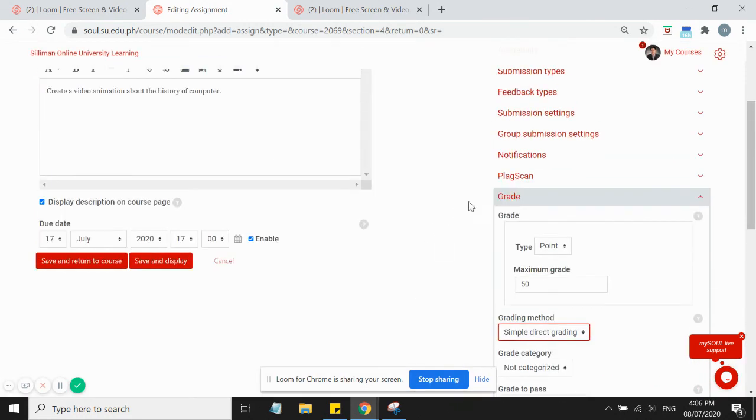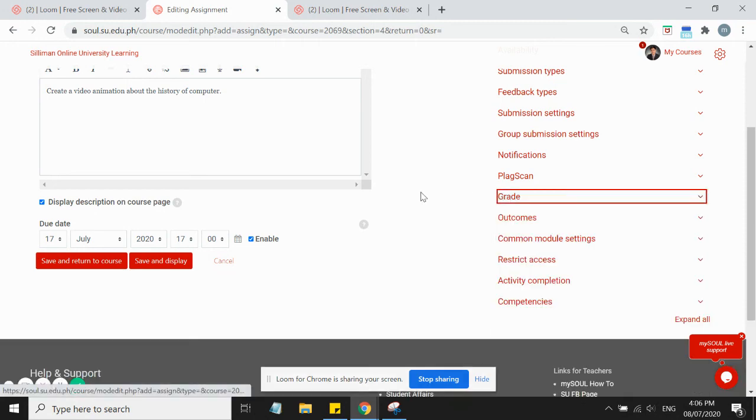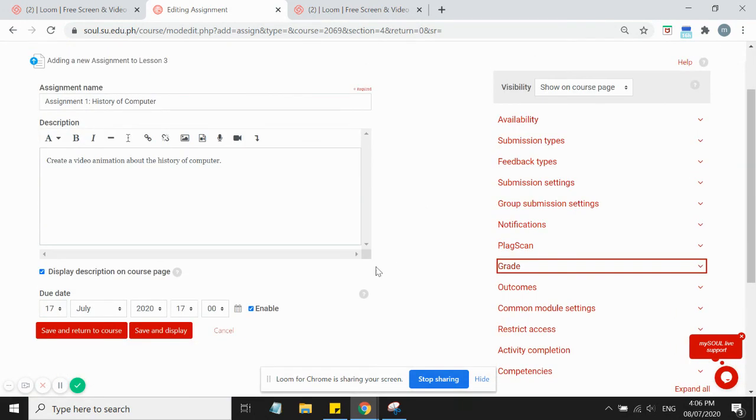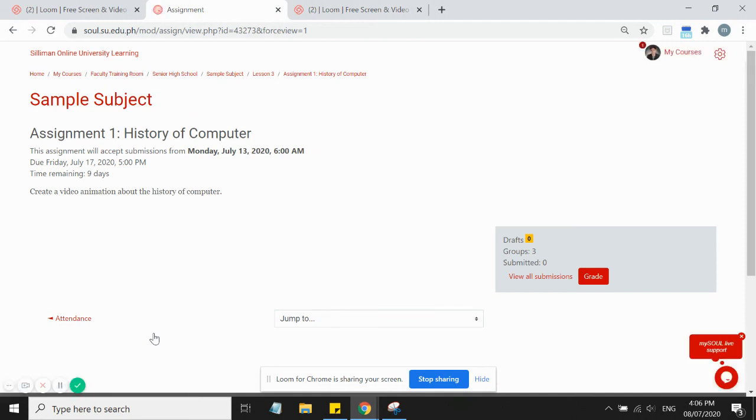So in terms of creating a basic assignment, once done, you just have to click save and display, and it will be available to your students. So that's how you create an assignment in the platform.